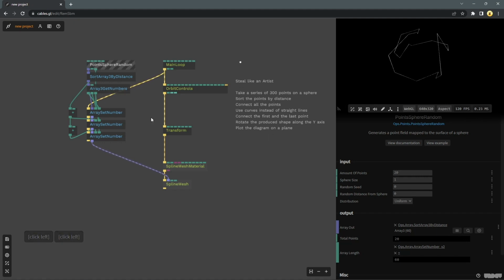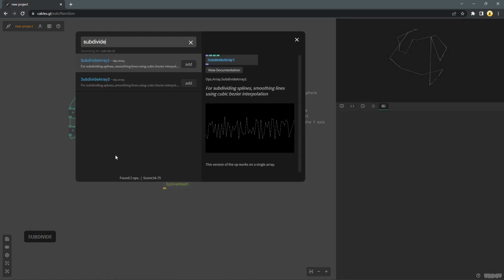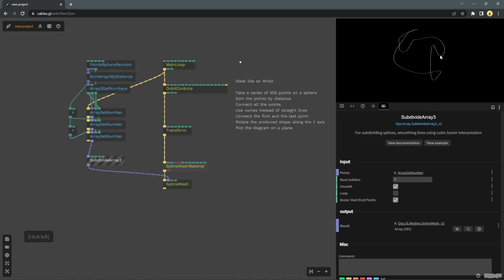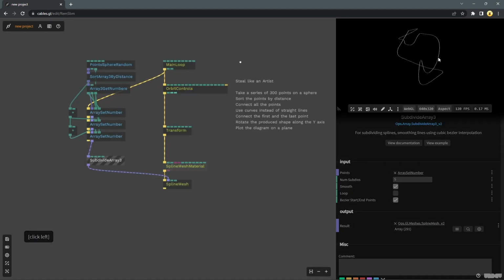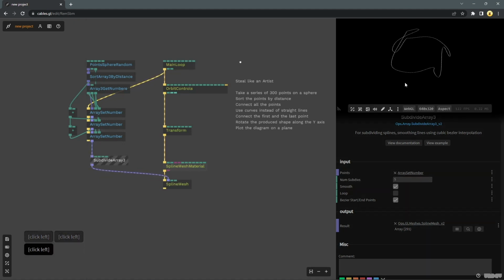And the next thing that we are supposed to do here is use curved shapes instead of straight lines. So we will do a subdivide. Subdivide array 3 works for 3-dimensional geometries with XYZ values. So we'll just add this, and you see that instantly this goes from a straight line jaggedy thing to something more curved, and we are almost done.